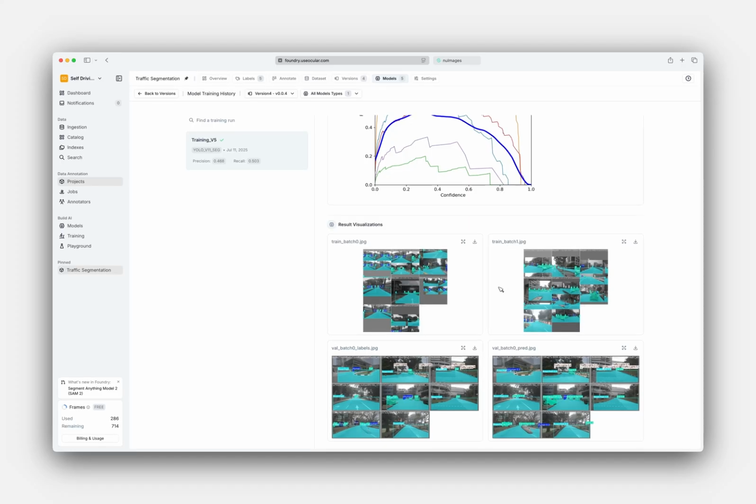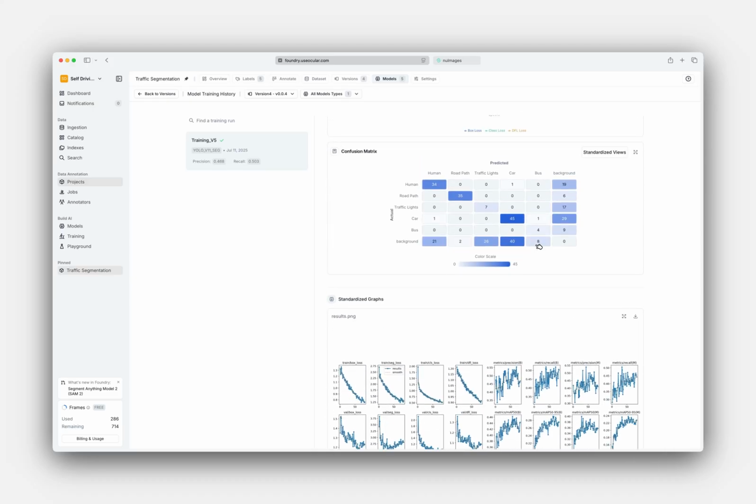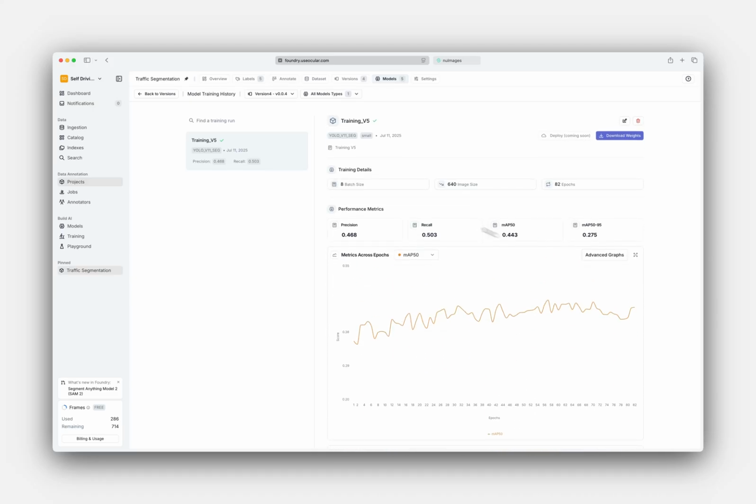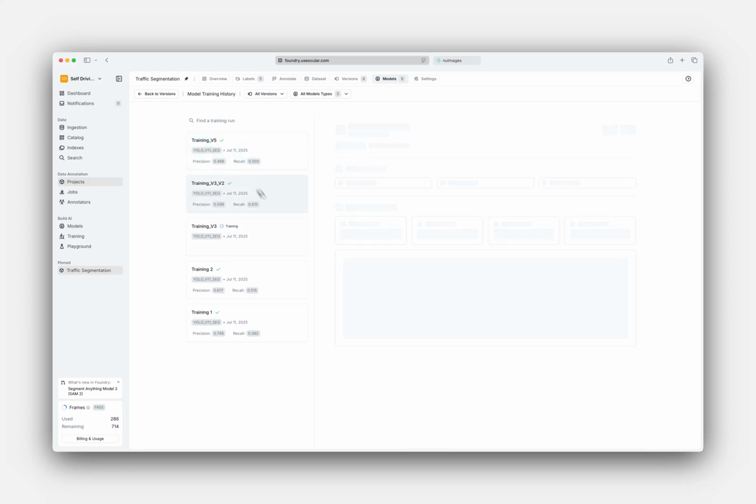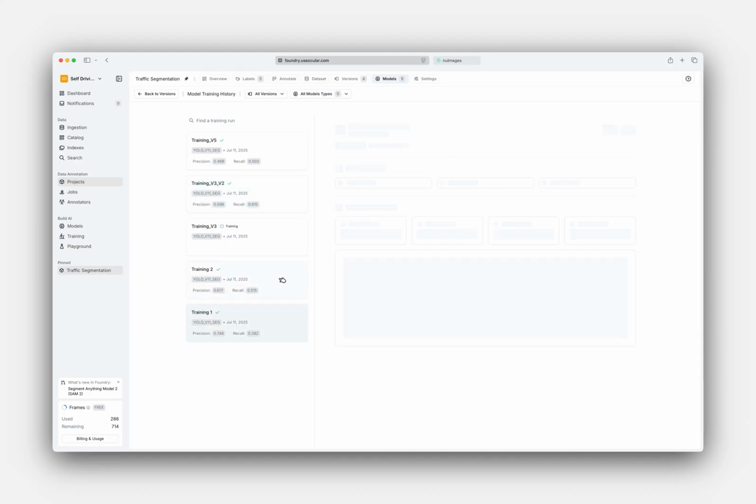What's really interesting about Ocular is that we also give you a visual output of how your model performed. You can see this model was able to identify road paths, buses, and cars. There are humans there as well, though very few, which is very interesting. You can also view the model performance across different versions of the dataset, play around with that, and see the different curves.